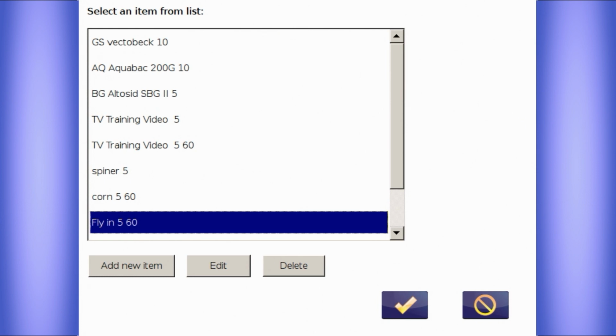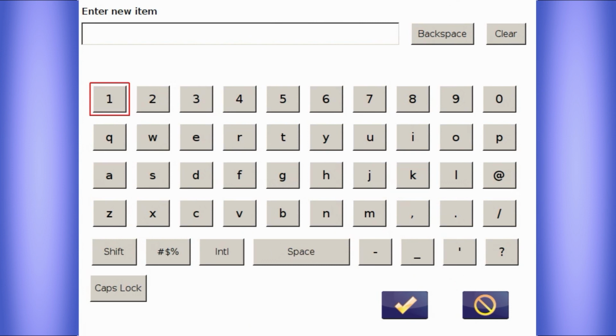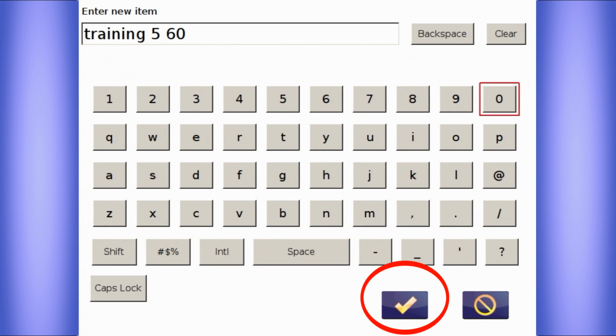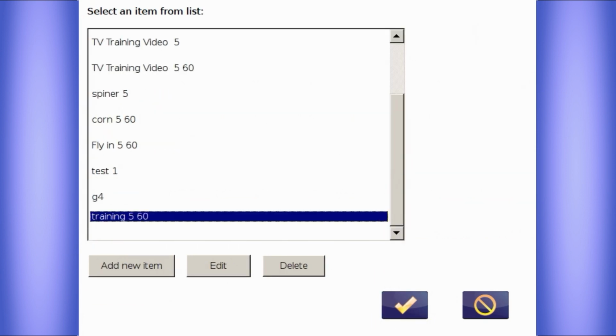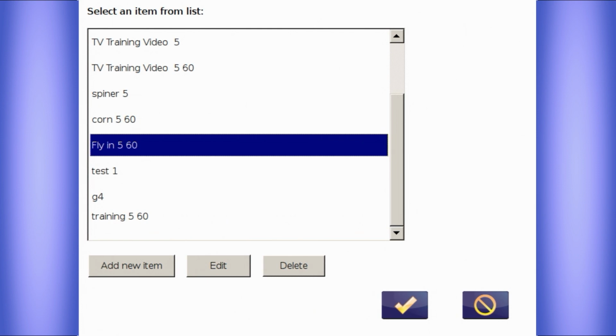Or if you want to add a new one, you can select Add New Item. And then just fill in the name. We'll just put in training. And enter it 5 pounds per acre and 60 for the swath. And say OK. And I think we're going to stick with the fly-in 5 pounds per acre, and we'll say OK.